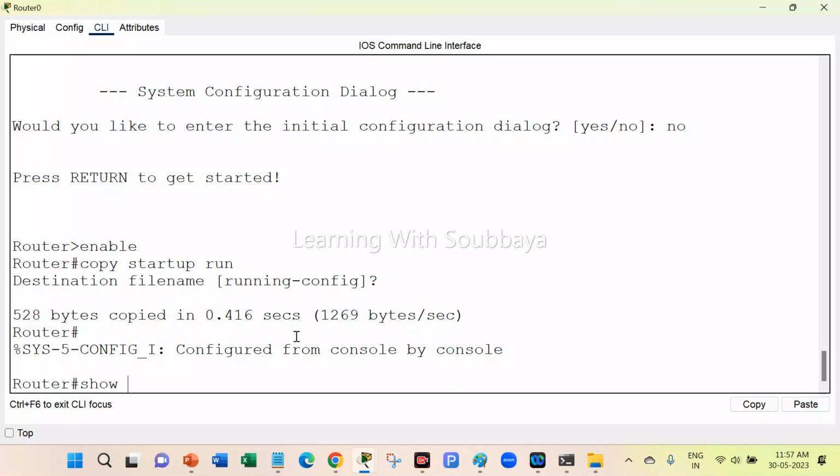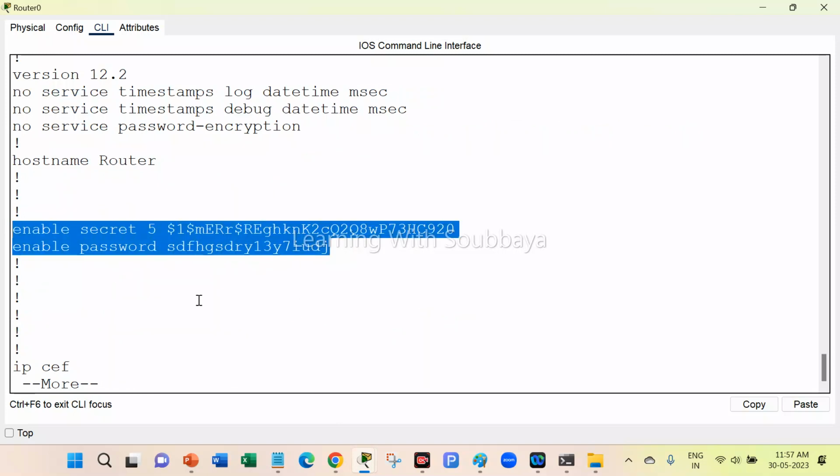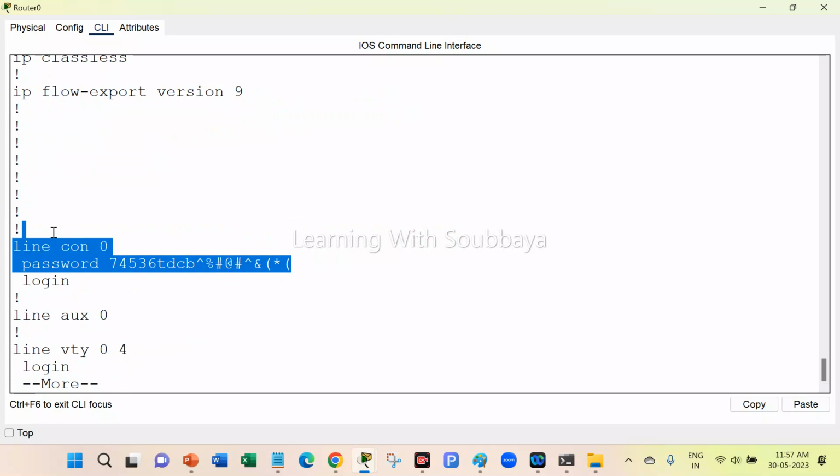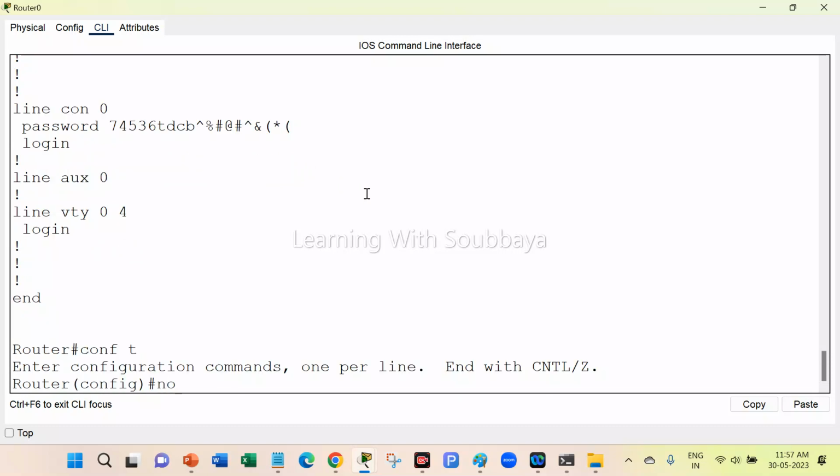If I give the show run command, I can see the password. What is the password I configured, I can see it here, because all the configuration moved from startup into running configuration. Right now, what I want to do is remove the password because it is complicated. I want to remove the password here. In config mode: no enable password.